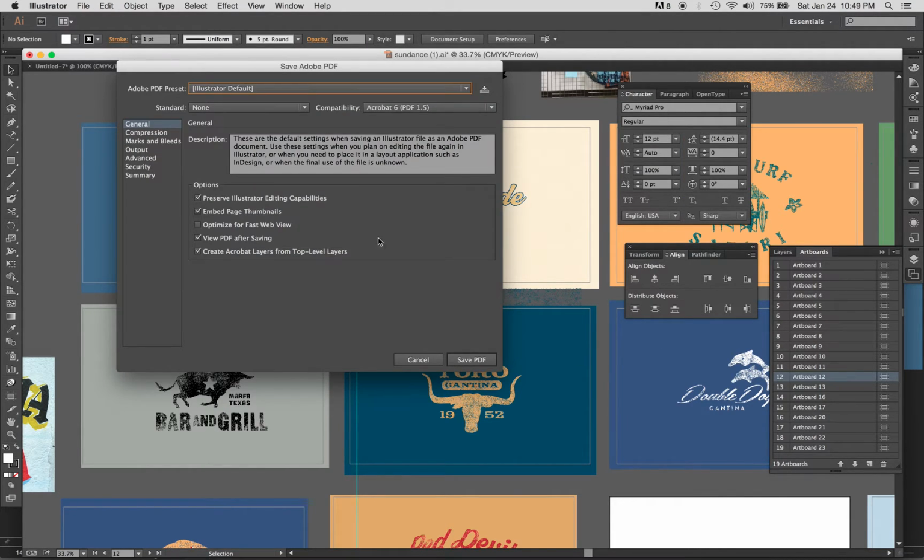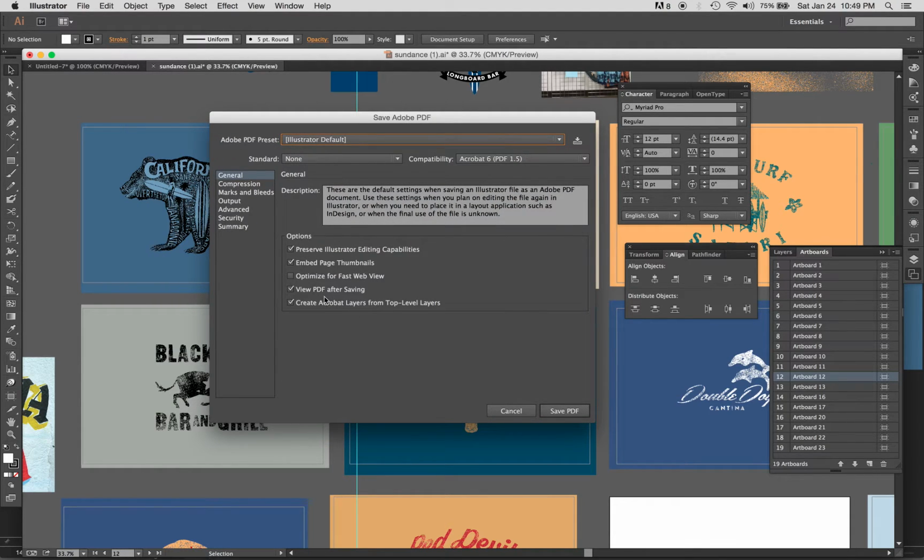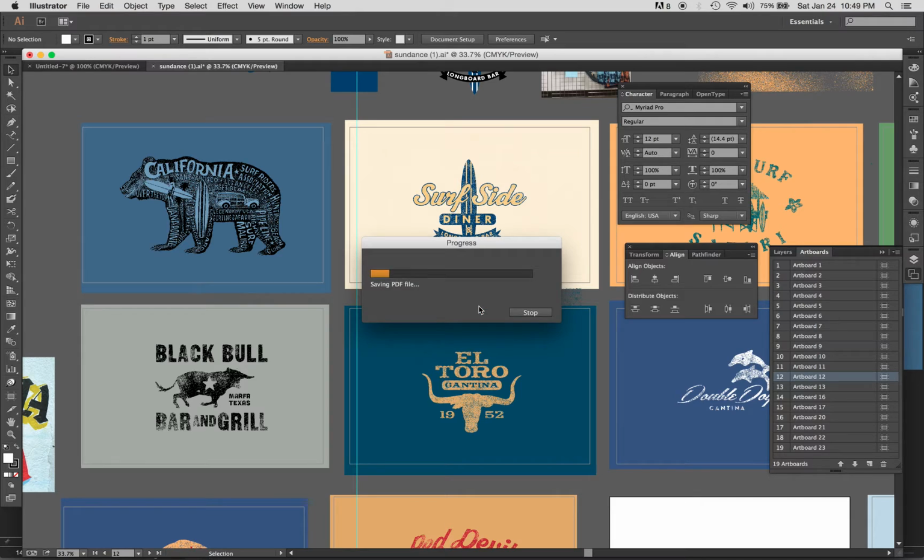But you'll notice that what I get here is some options with the PDF. I'm just going to do an optimized web for fast viewing, and it's going to open the PDF after I save it. So you'll notice as that saves this into a PDF file.